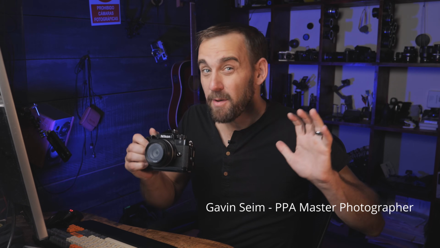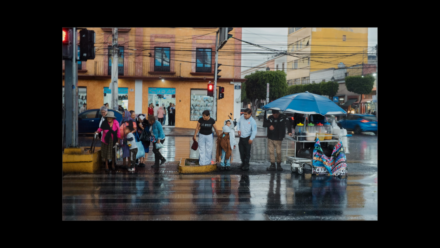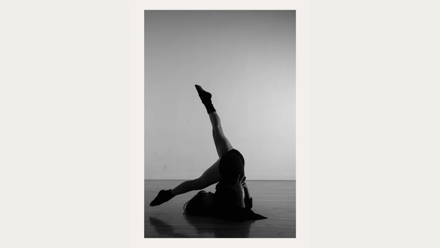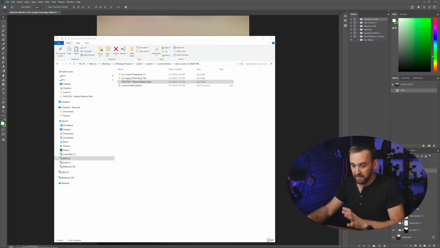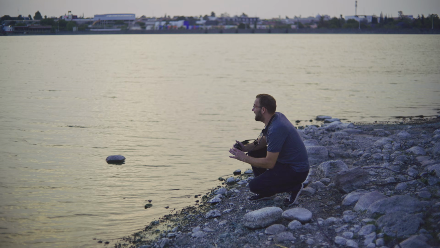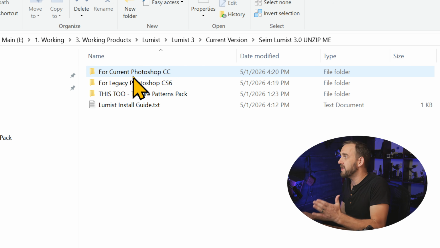Hey everyone, it's Seim, and today I'm going to give you a quick start guide in how to use Lumist 3 to do amazing things with tone and shadow and depth in your edits. I'm going to show you how to get started quickly, because the core of Lumist is that it's really intuitive. In fact, usually when people have problems, it's on the installation. So let me just show you that super fast.